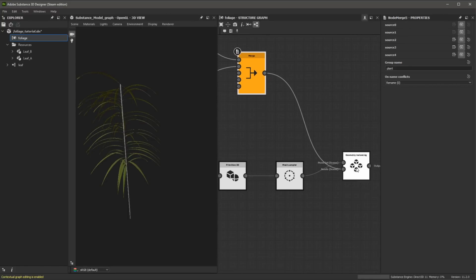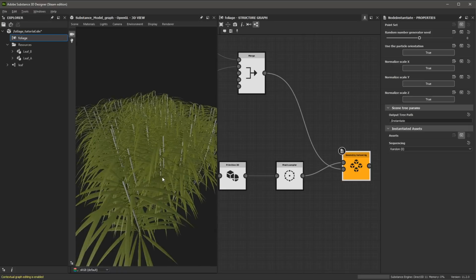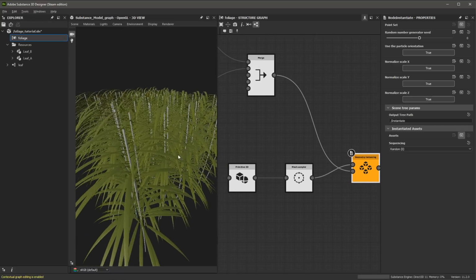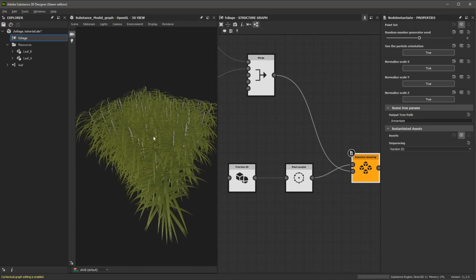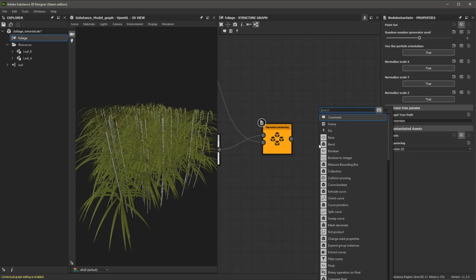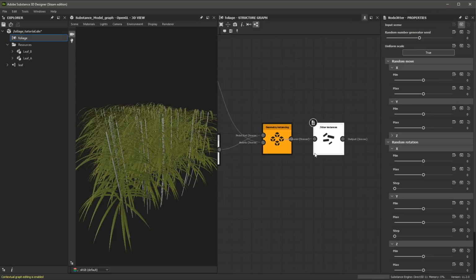So now when we come back to our geometry instance node, it's now instancing that entire group instead of each individual asset that is in that merge node. And this is more of what we want. So with this in place, what we can do now is start to add some randomness. Here I'm going to grab jitter instances, and we'll plug this in.